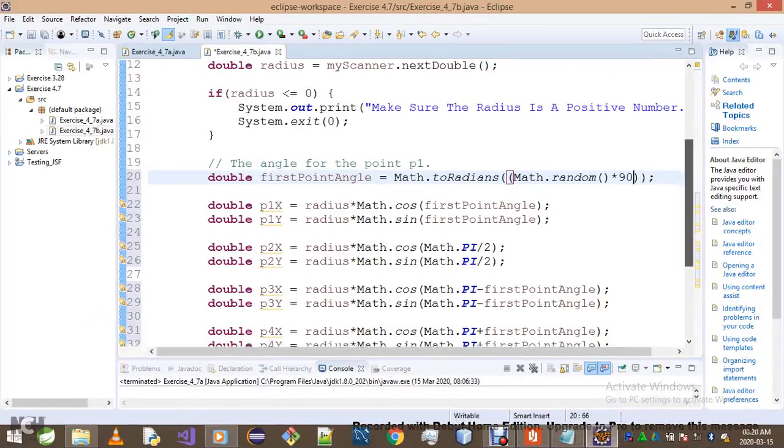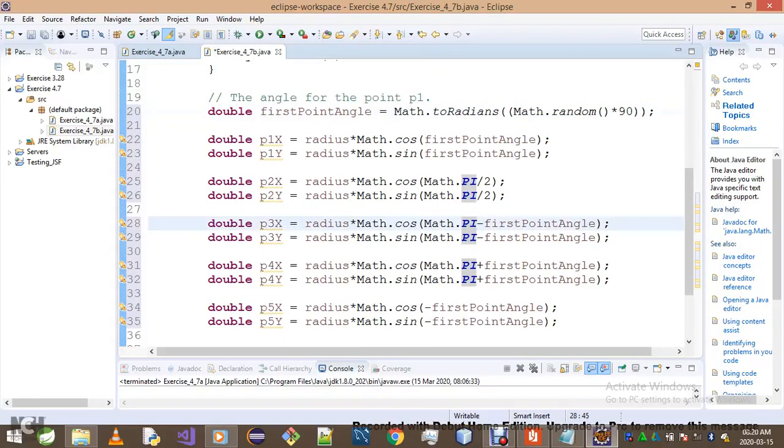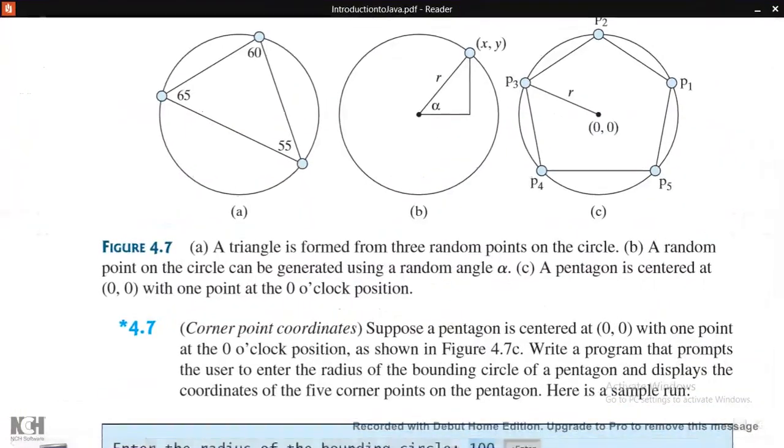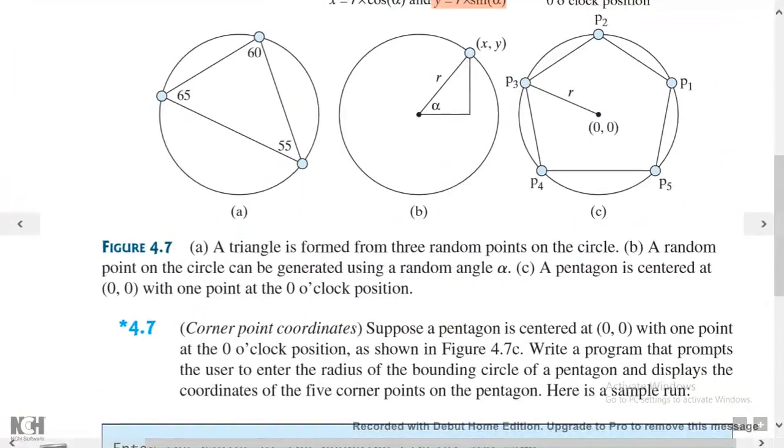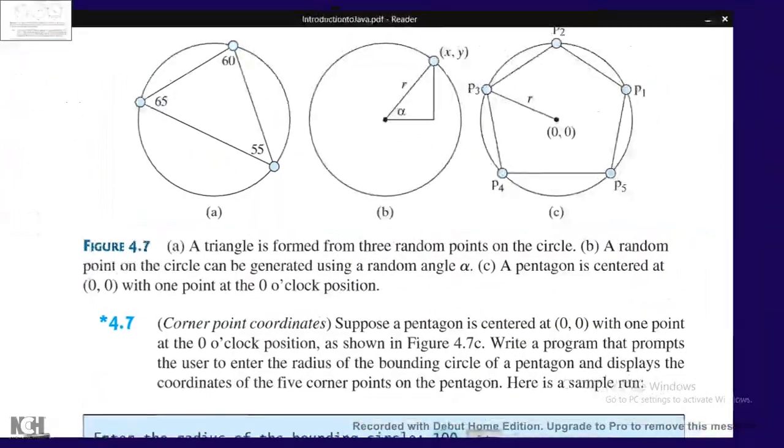Okay, we're done with our second point, now our third point. How are we going to go about getting our third point? Let's just spice things up a little bit. Again, for our third point, we can just go 180 minus our randomly generated angle, right?